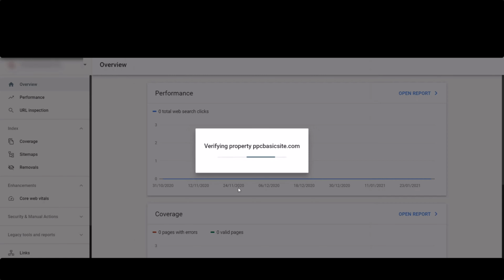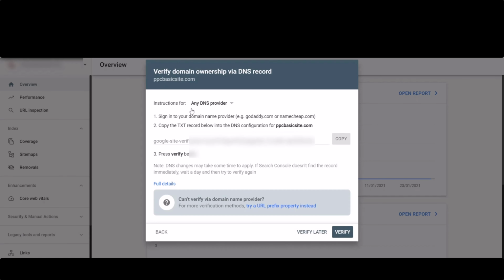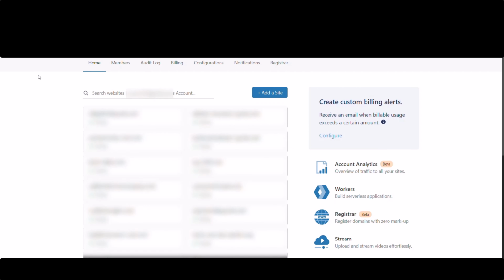We'll select continue. And then here we have to add this particular record into our TXT records within our domain name provider. So in this case, hopefully by now you've realized that Cloudflare is the best domain name provider that I recommend always using because it speeds up your site and it's 100% free. So we're going to go ahead and simply copy this, and we're going to go into my Cloudflare interface. And then once within Cloudflare, I'm going to open up the PPC Basic site.